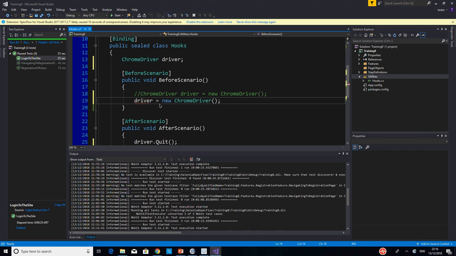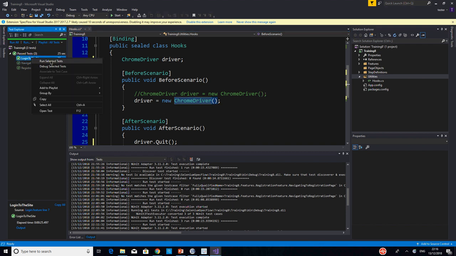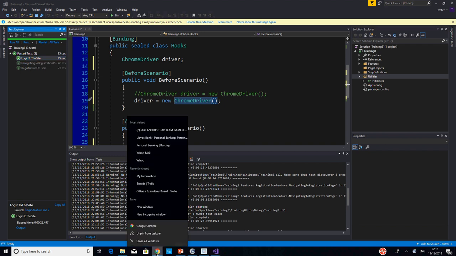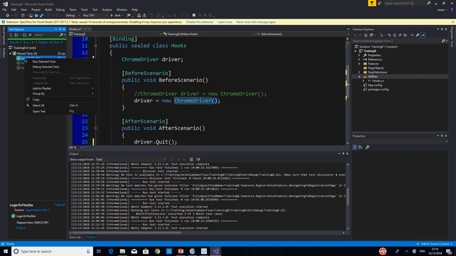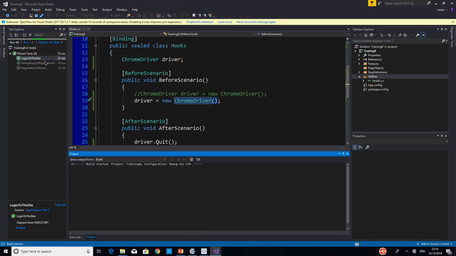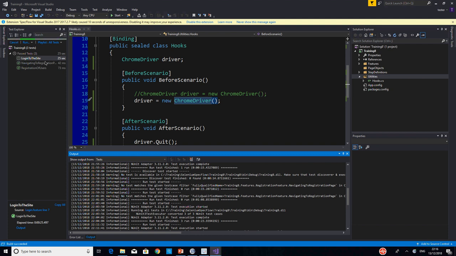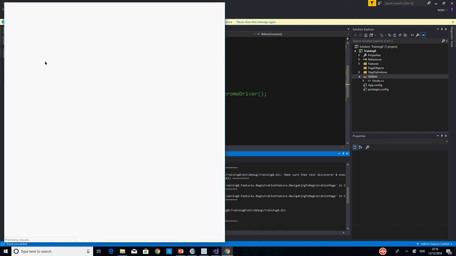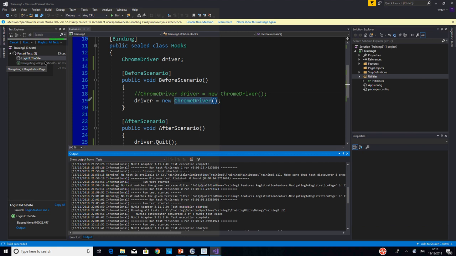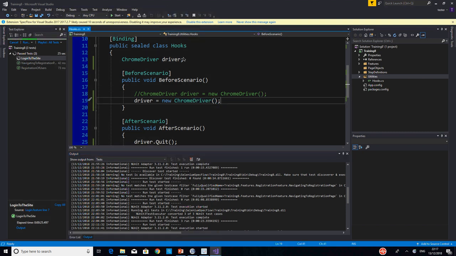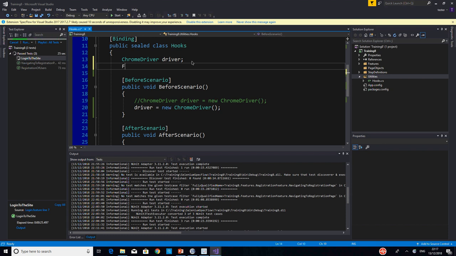Don't worry about that. I don't think there's anything wrong. So now let's run that login again. I need to close this first. Okay. As you can see, it opens and it closed. And in the same way, you could now do it for the IE driver and the Firefox driver.